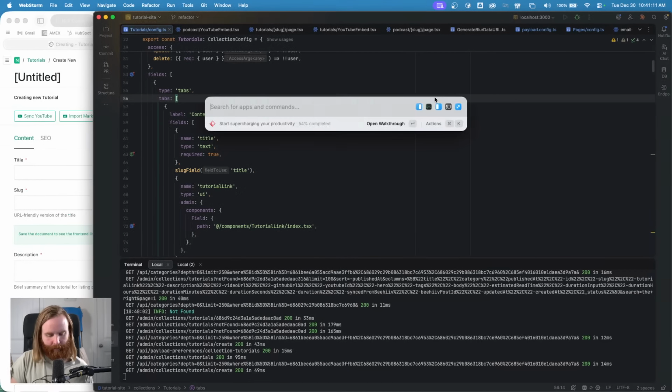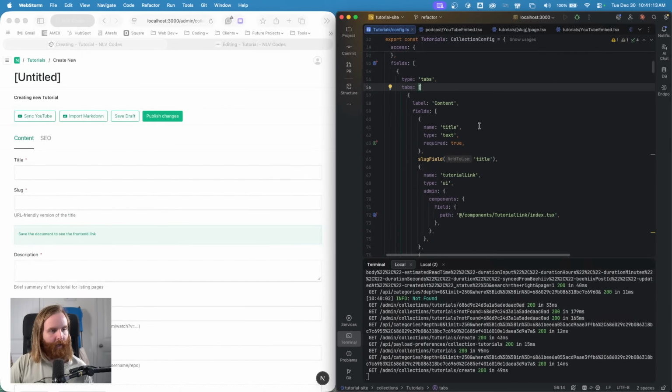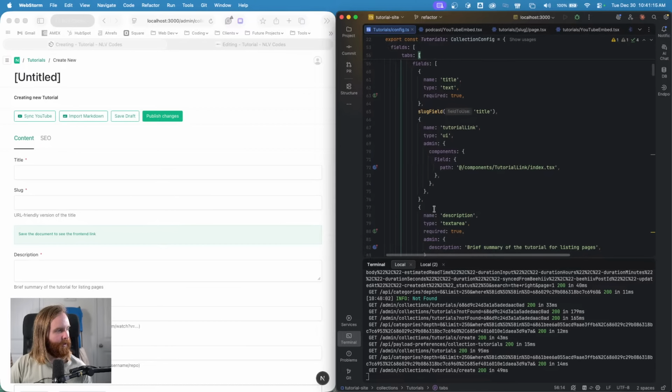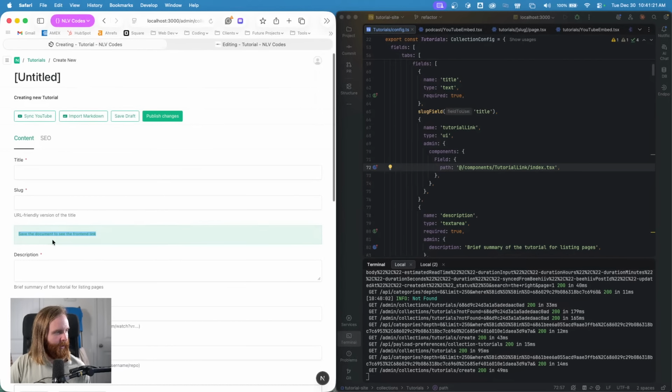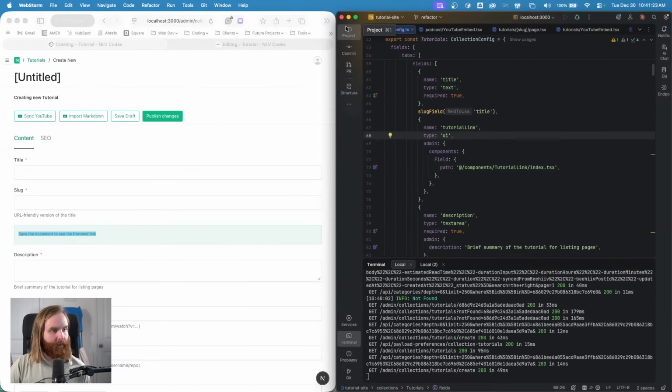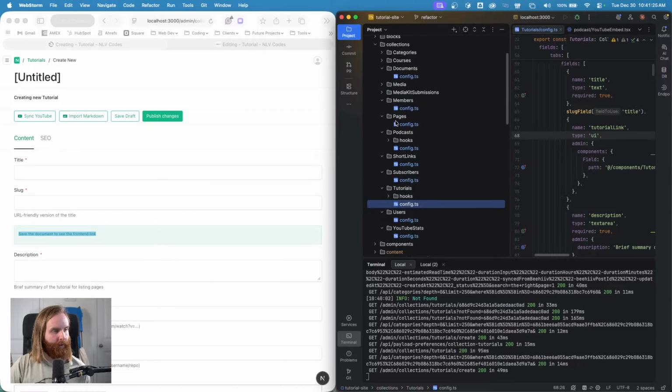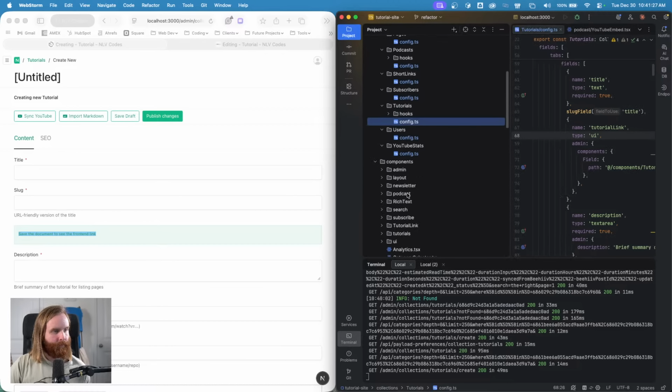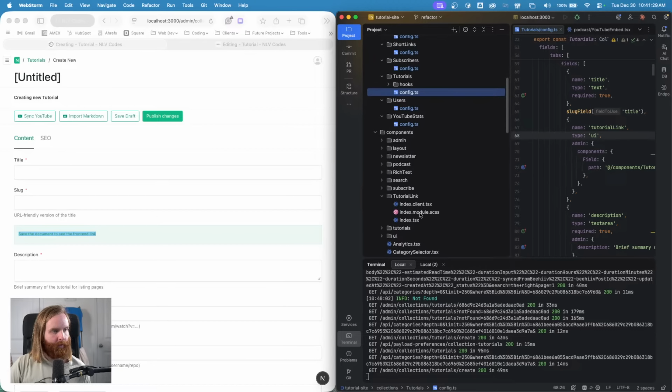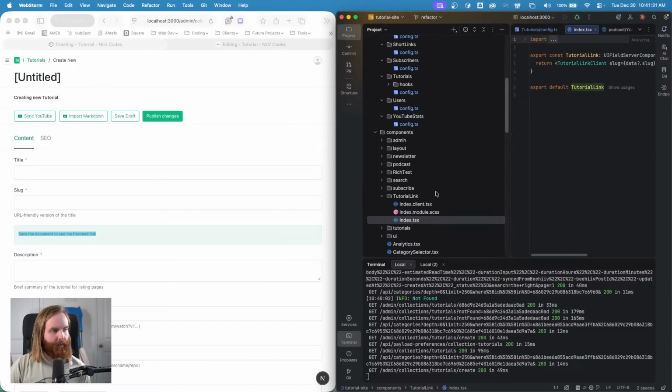So now let's go back to our right half. And we have our tutorial link, which makes sense. I actually do want to adjust that a little bit as well. So you see the spacing here. I don't need that spacing there. So let's go to our components, tutorial link. And then we'll go to our client.